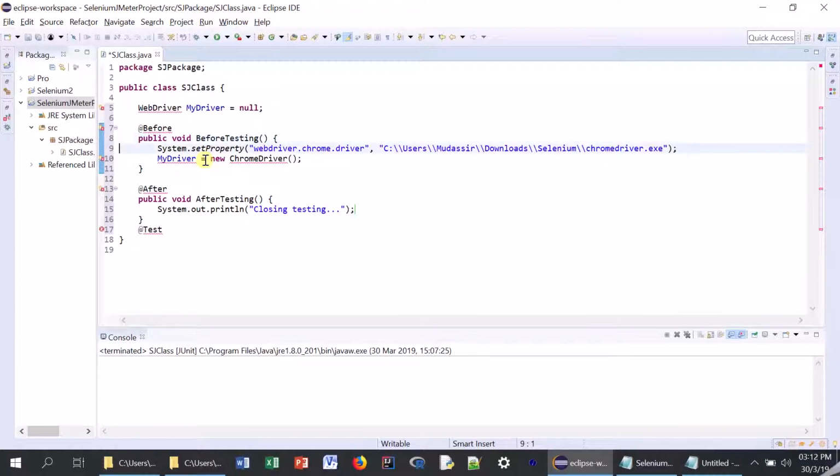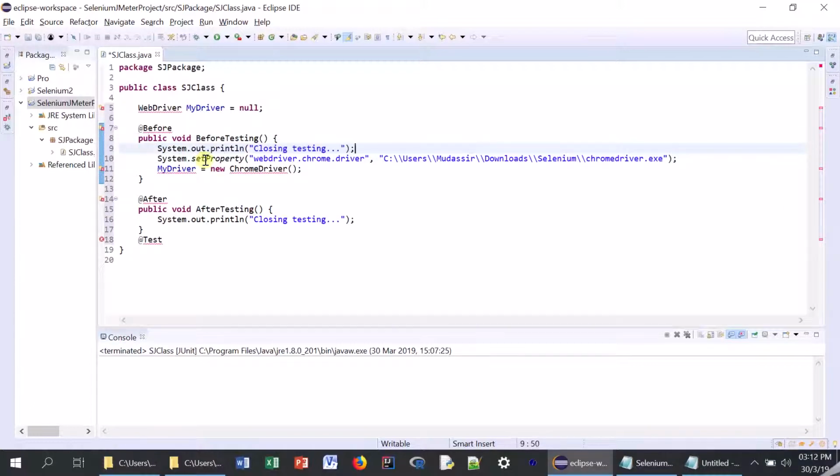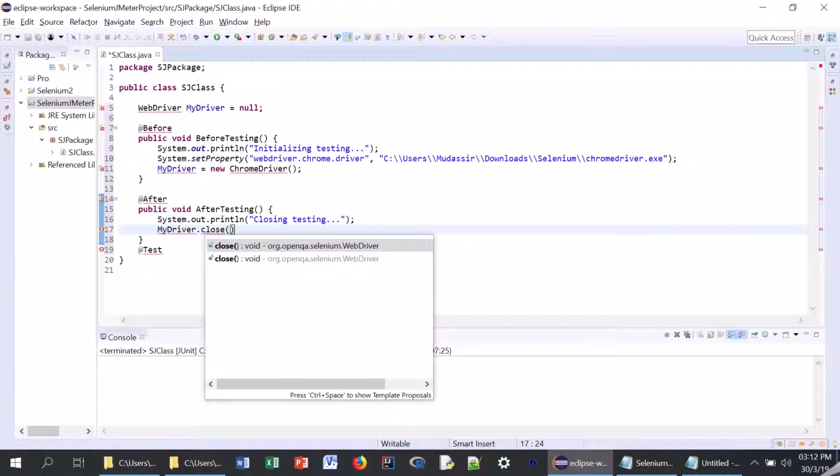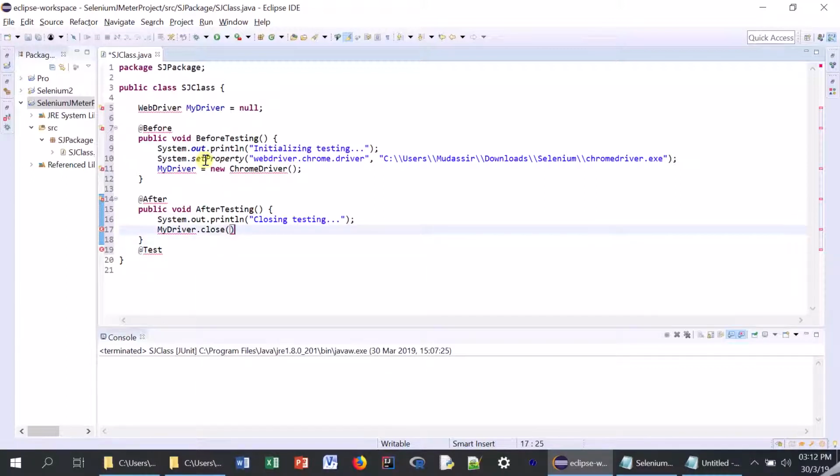And before testing, let's say I call it initializing the testing process. Here I'm closing, and I can close the driver. Right. Test is the main method.